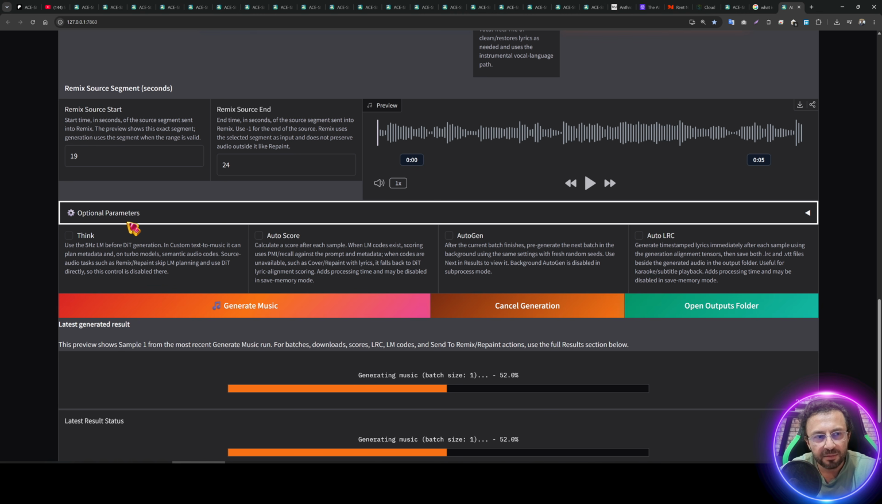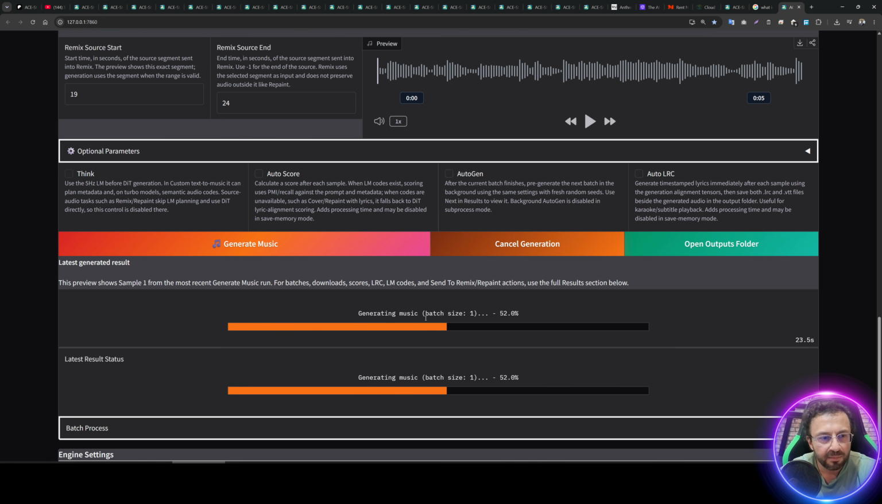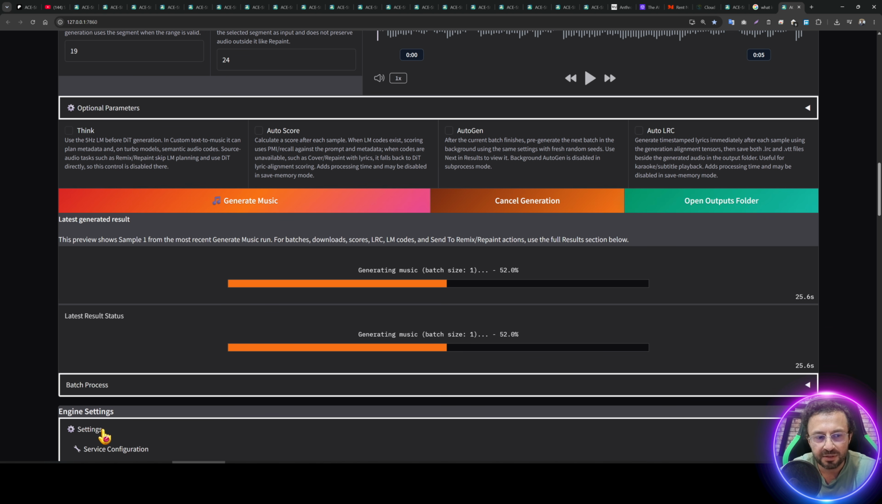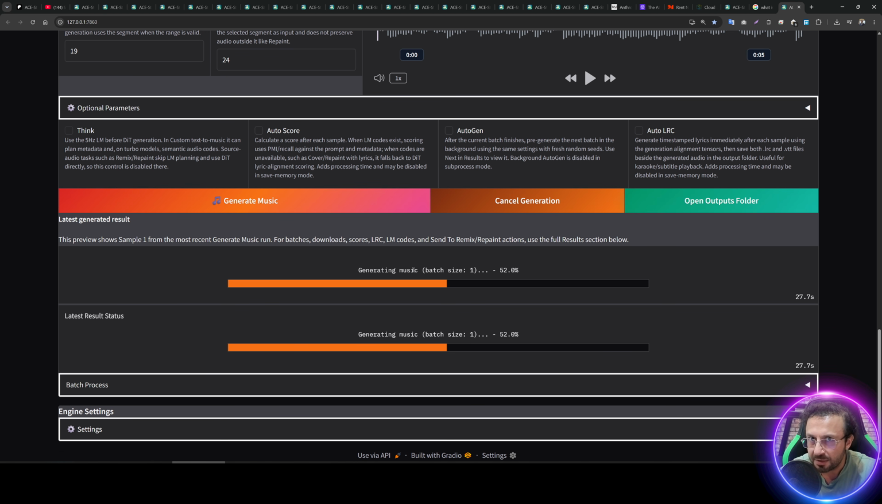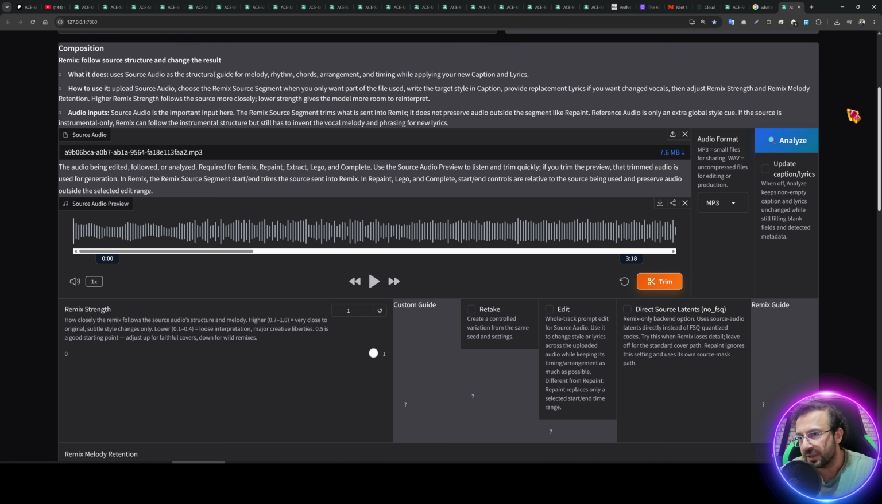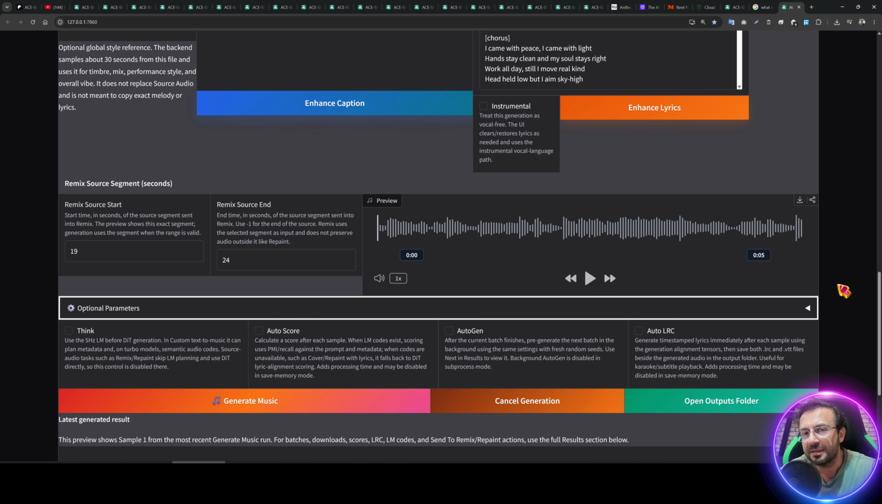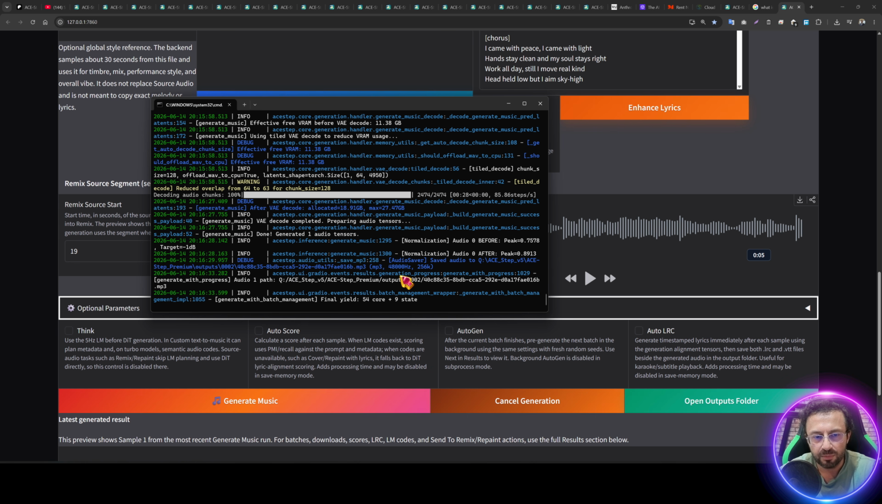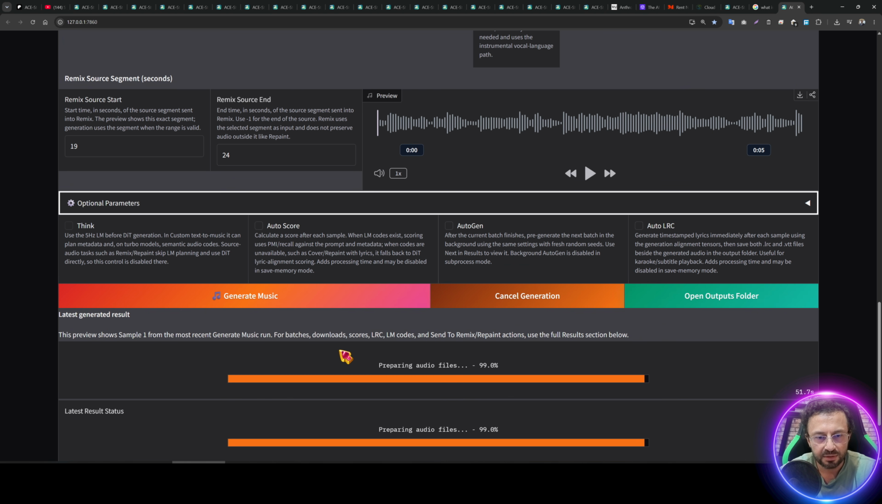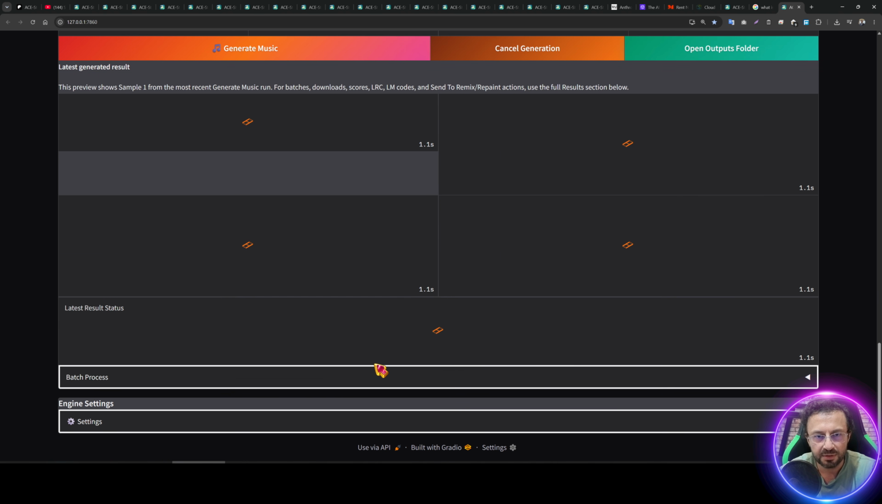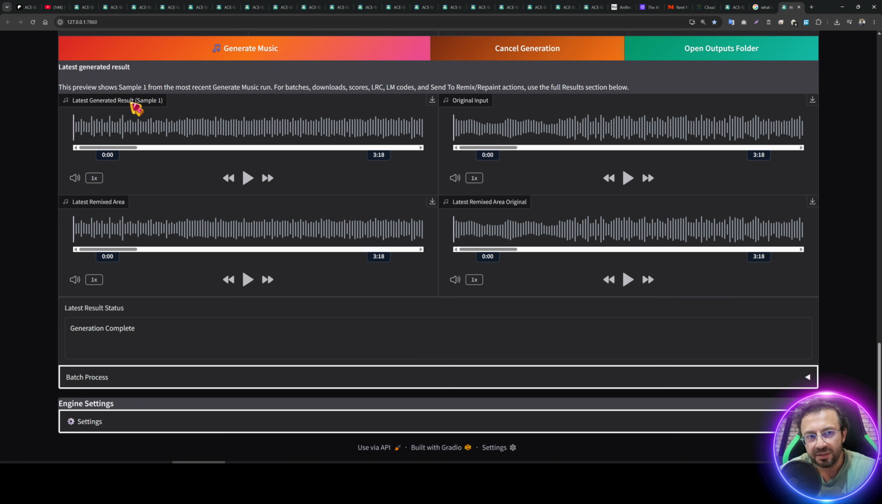As you are seeing, I am not changing any optional parameters or advanced settings because they are all set to maximum quality with the VRAM presets we have. As you play with this application, you will understand how to use it, how useful it is, how advanced it is. It has so many amazing features. So our generation is almost completed. Yes, it is completed. The result should appear in a moment, and it is here. So the latest generated result is here, latest remixed area is here. You can also see the original inputs.